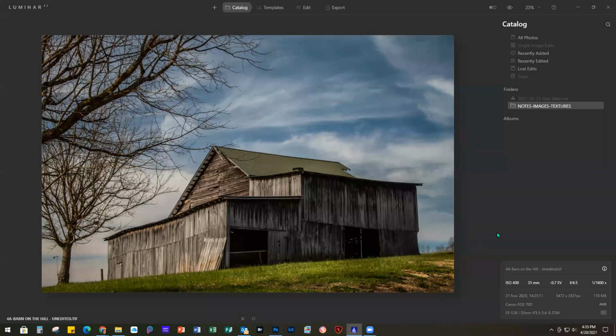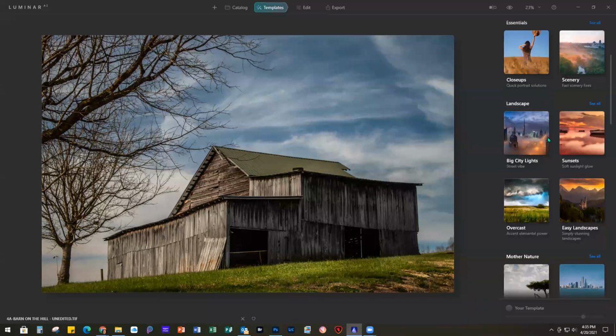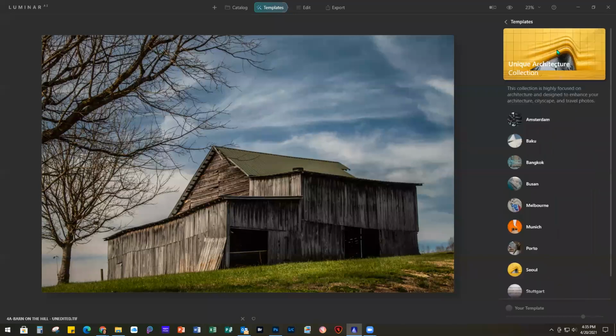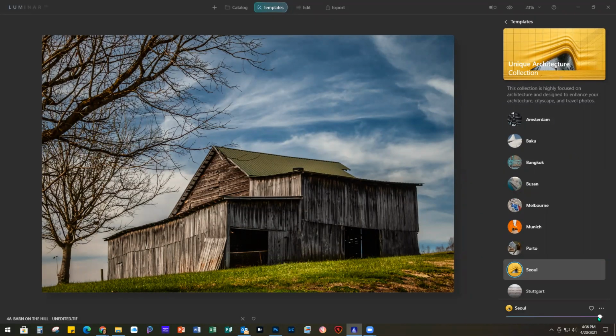Alrighty, so from here, we're going to go to templates. Let's go back over here. And it recognizes the building. So I'm going to use this unique architecture category. And I liked this one called Soul. It's still working. You can see it's blinking over there. Sometimes when you see it working, things seem to get a little blurry. Don't get nervous, because that's just part of its processing. And I'm going to bring this back just a little bit, like about 90%.